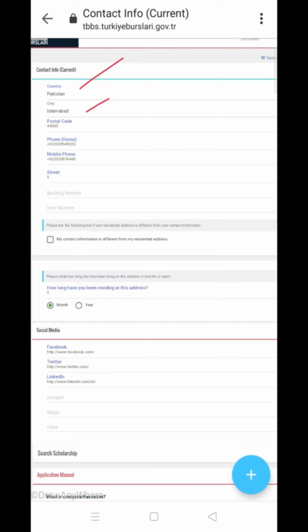And then postal code. What is postal code? You have to search your city's postal code on Google. It will be shown there, copy it from there and write it here. And then your phone number, home, you can write your father's mobile number here, like I have written an example number. And then your mobile number, the street number where you live, building number if you have it, door number if you have it, you may write here.